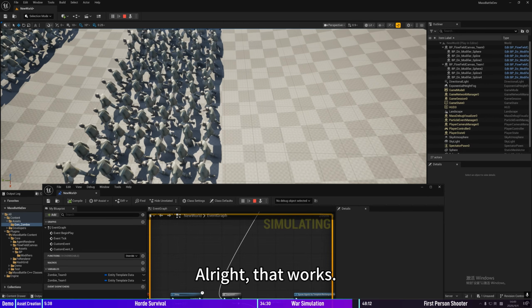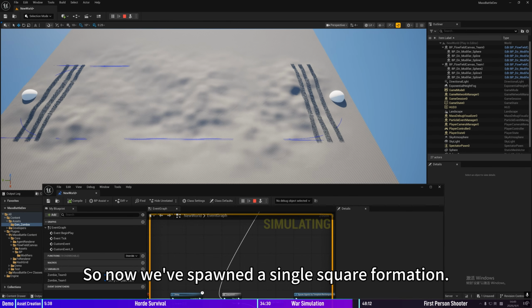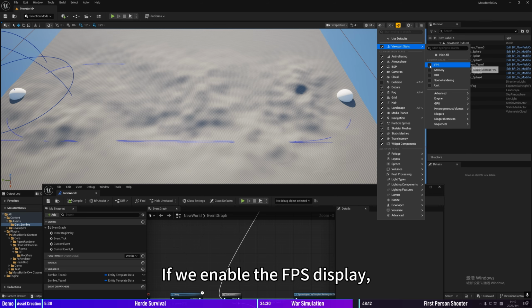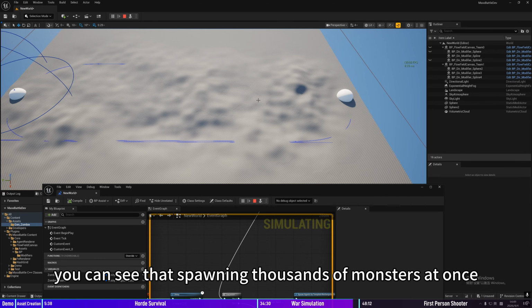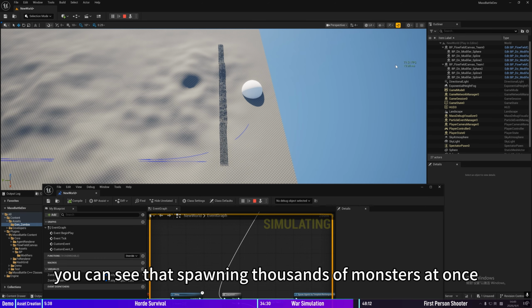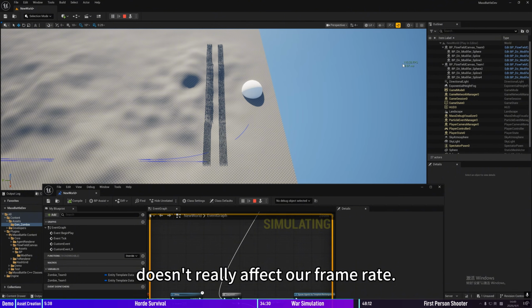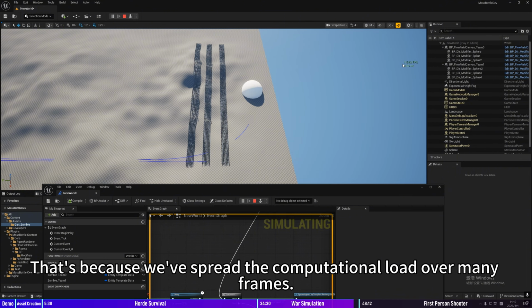All right, that works. So now we've spawned a single square formation. If we enable the FPS display, you can see that spawning thousands of monsters at once doesn't really affect our frame rate. That's because we've spread the computational load over many frames.